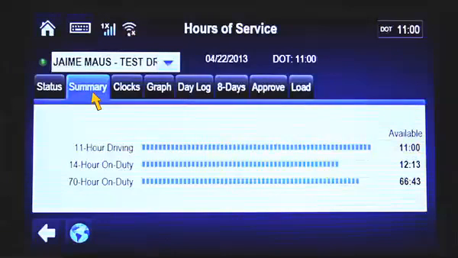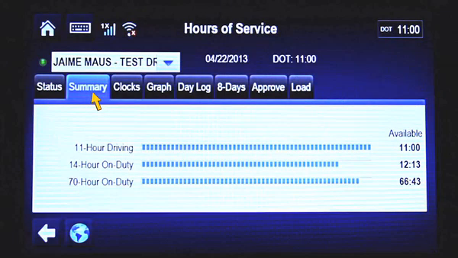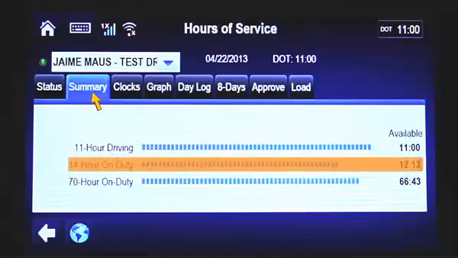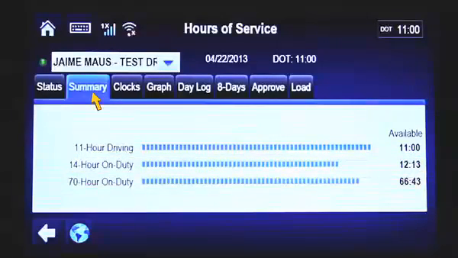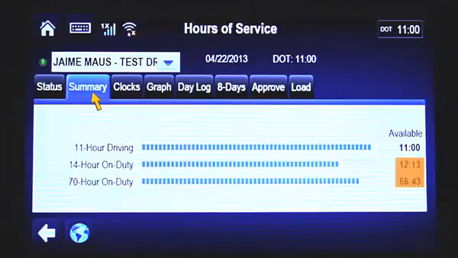The first is the 11-hour clock, which shows your remaining available drive time on the right. However, your actual remaining drive time may be less if one of the other clocks has less time remaining. The second is the 14-hour clock, which signifies your available on-duty time for the current day. The last is the 70-hour clock, which shows your available on-duty time for the current 8-day cycle. Your available on-duty time is the lesser of the times remaining on the 14-hour and 70-hour clocks.